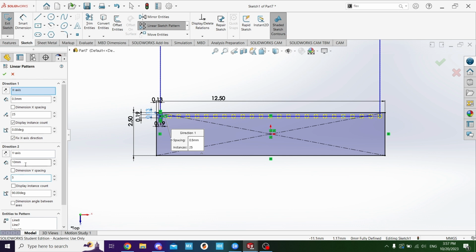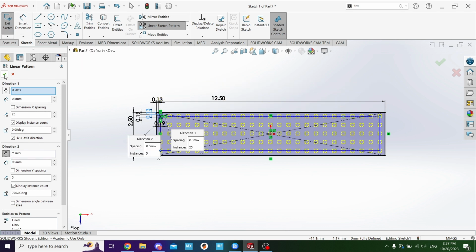Okay. I forgot. 0.5. You didn't select it. Every hole is a half inch for VEX. There you go. So you do this, right? Click check.